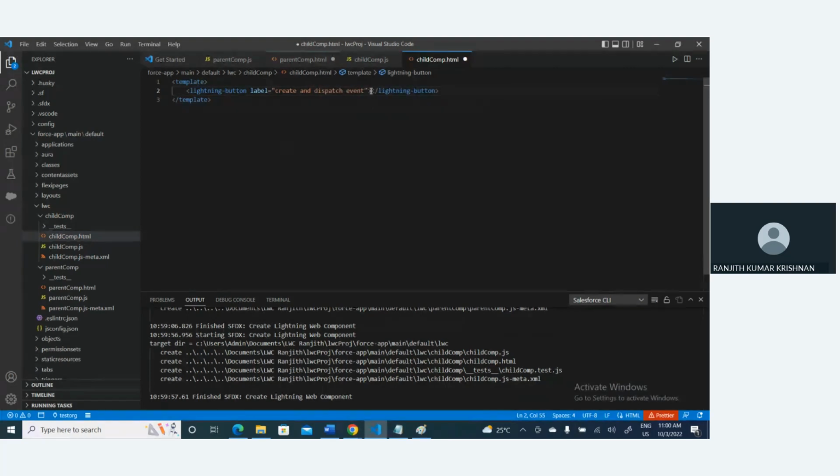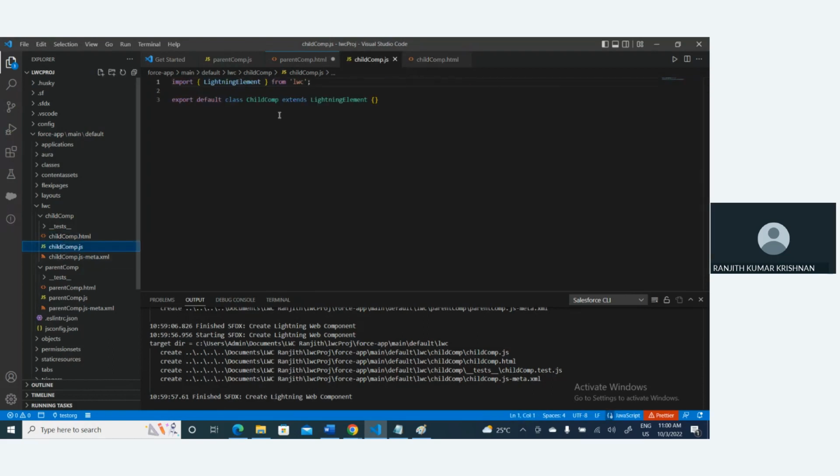The button is named create and dispatch. It has an onclick event, right? On click, we're going to call a JS method called handleClick. There are two things I'm going to do. What is the first step? The first step in the child: create a custom event.